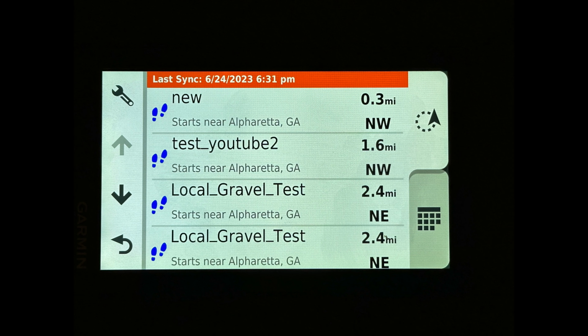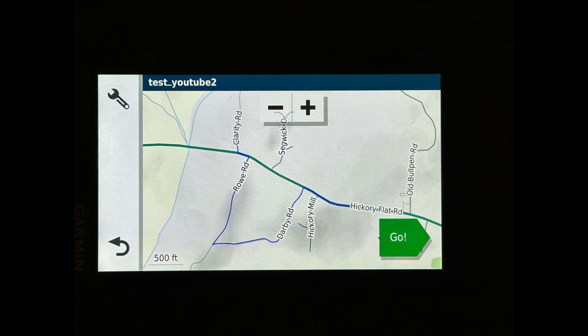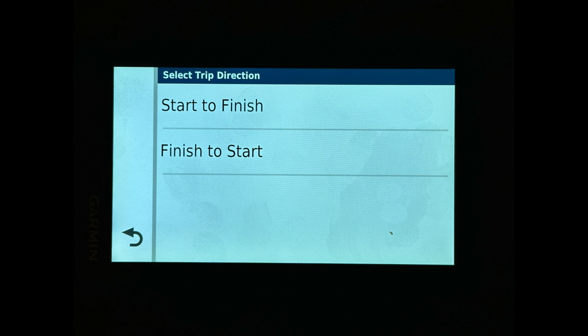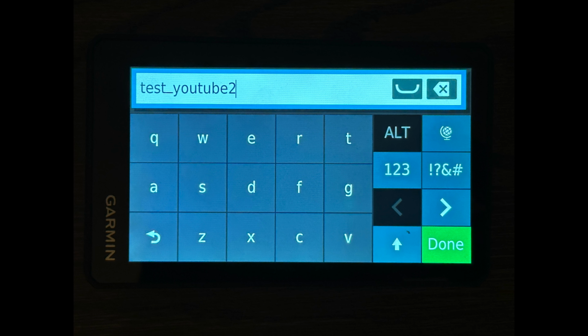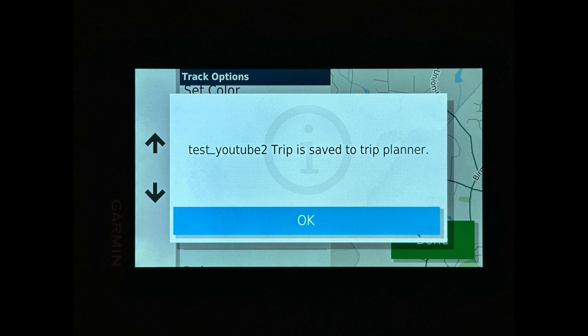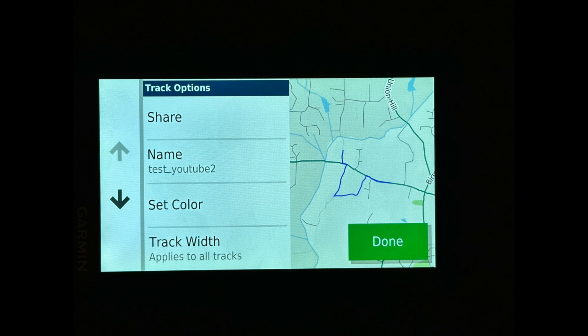And you'll see I have test YouTube 2, and that's what we're going to play with here. I click the wrench in the upper left, and then I want to scroll down and click convert to trip. And then it's cool. You can do start to finish or finish to start. You could do both. I click start to finish, and then you can name it. I like to append trip onto the end of that. So it's test YouTube trip. It saves it to the trip planner, and you click OK, and then you can go ahead and click done.